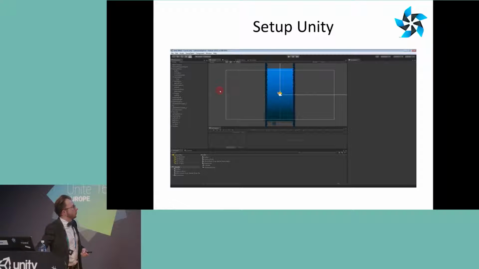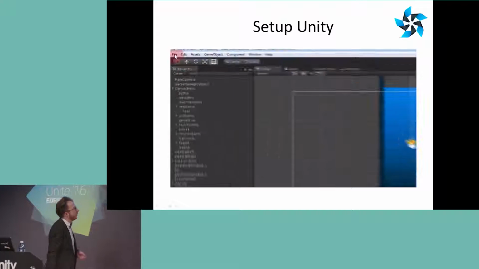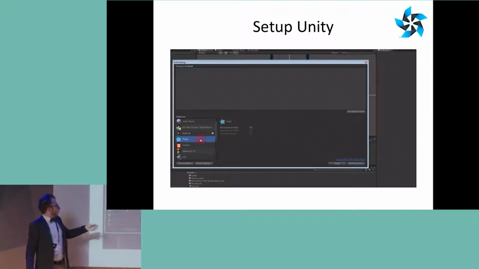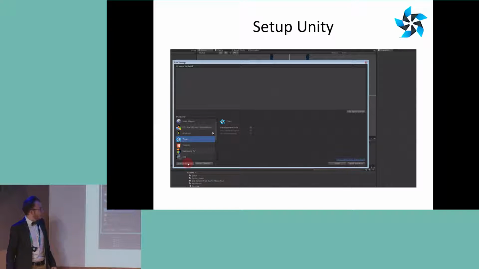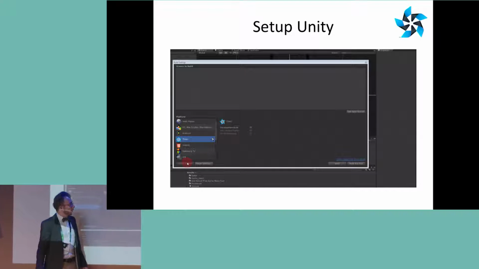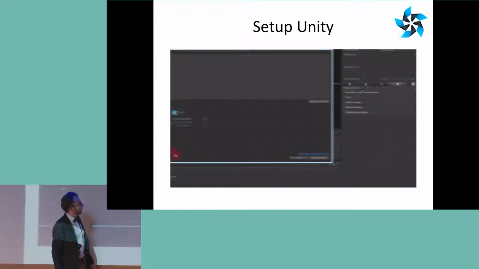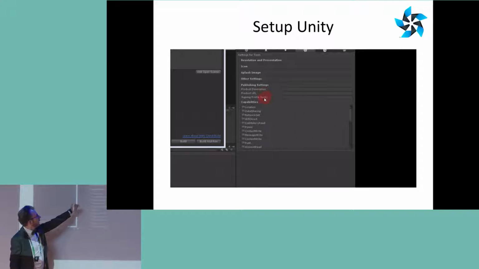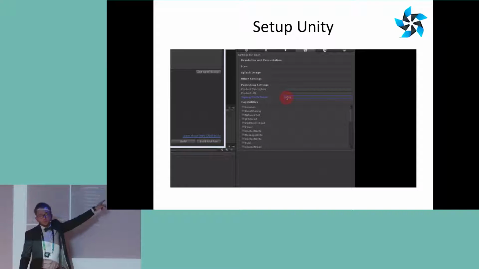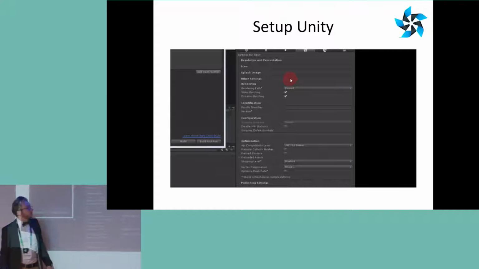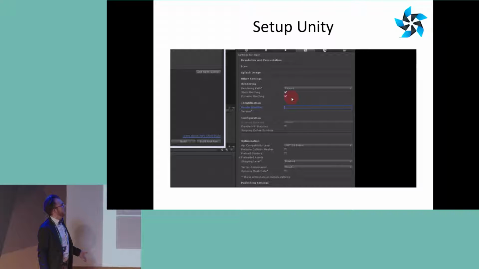Okay, let's move into Unity. So this is the easiest step. You just need to switch platform to Tizen. And there are a few settings that you need to fill. So in settings for Tizen, in publishing settings, you need to put the name of your profile. It was Camille.